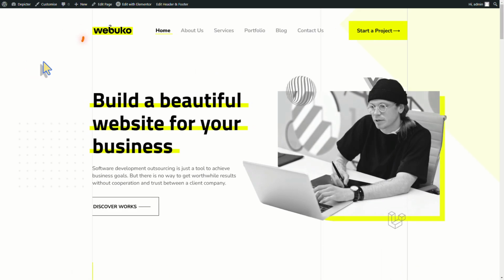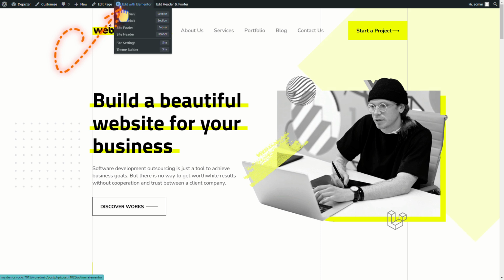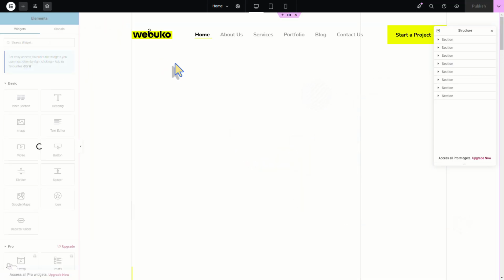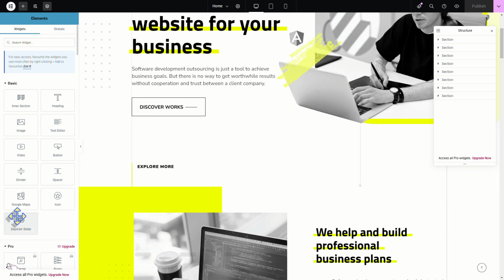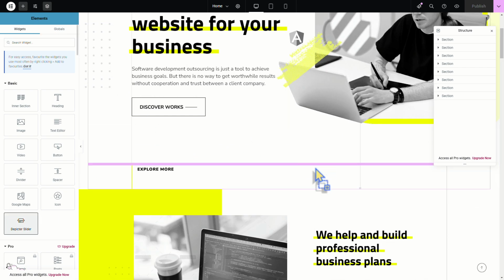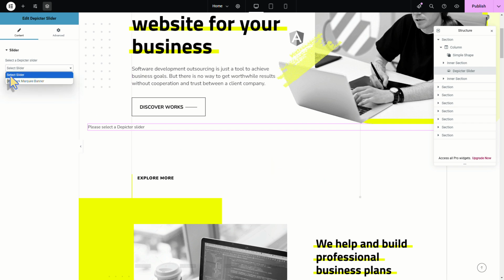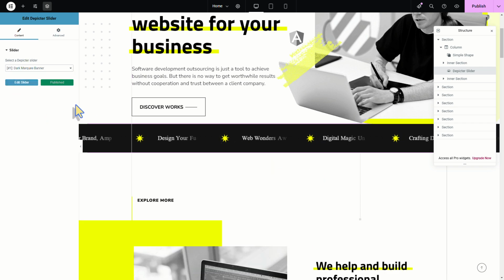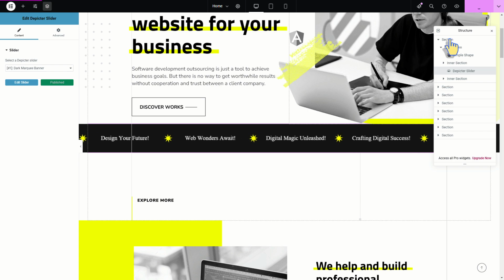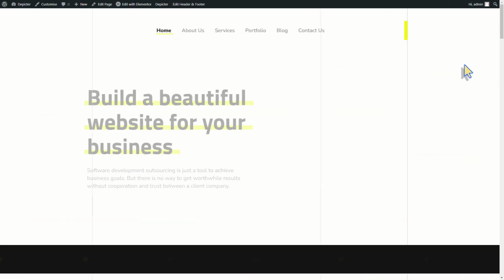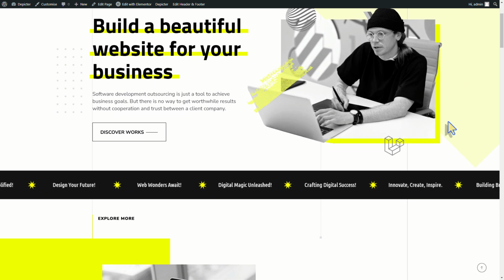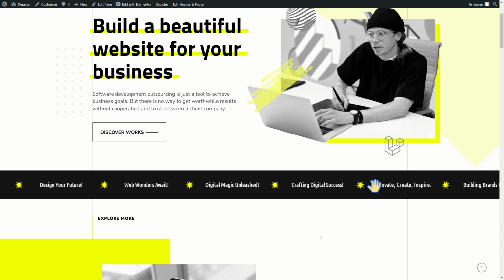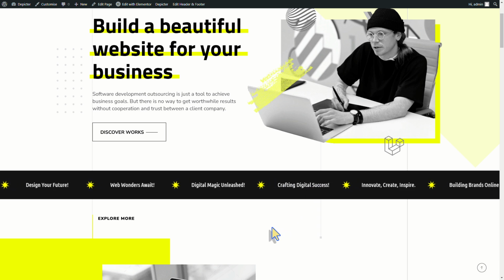In your website, click on Edit with Elementor. Add the Depicter widget where you want and choose the marquee banner that you just created. Let's publish. And there you have it, a cool marquee banner that truly complements our website and it works just fine.